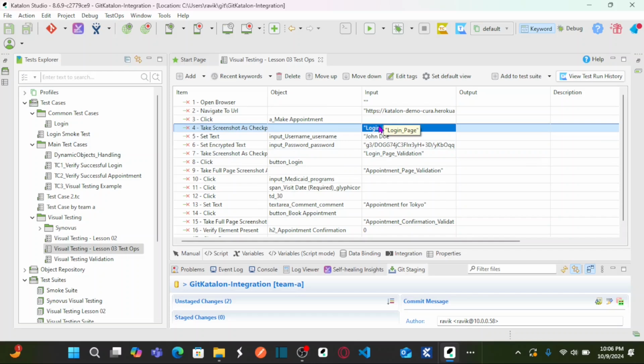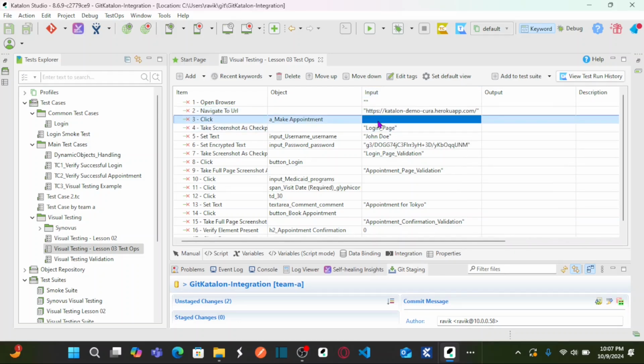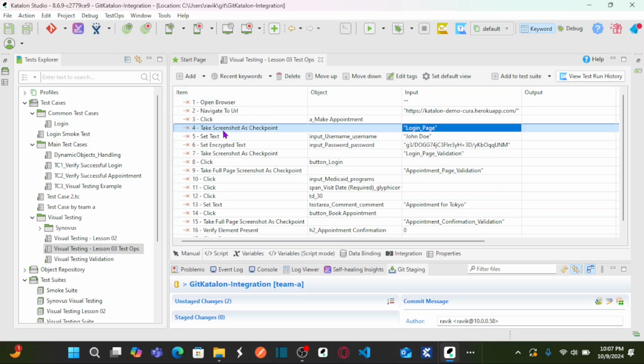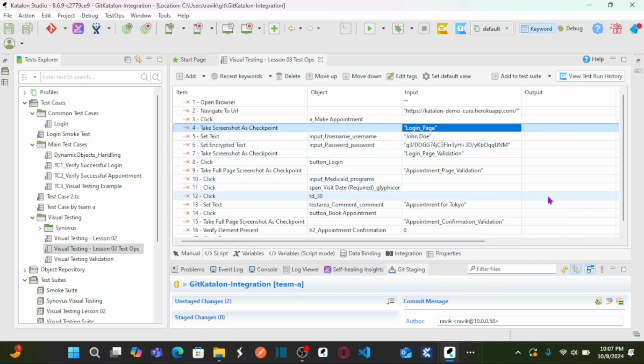What we have automated in this test case, we basically automated Cura healthcare application, and once I click on make appointment, I'll be landing onto login page. And then what I'm doing, I'm taking a screenshot as checkpoint. So regarding what is screenshot as a checkpoint, if you want to understand more about this, I would recommend you guys to visit my previous session.